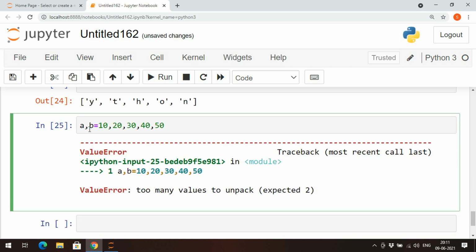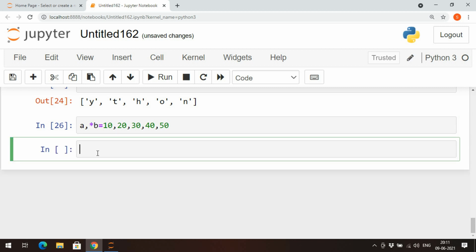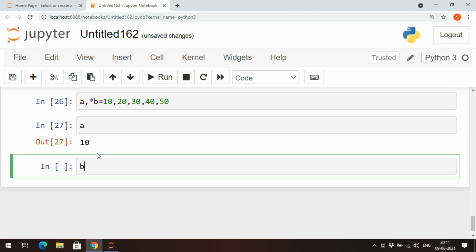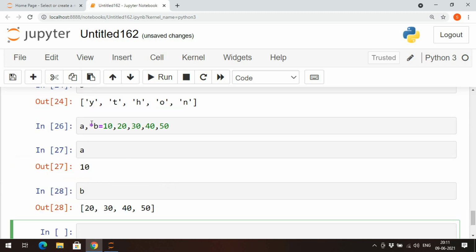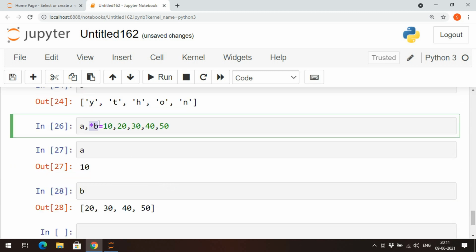If I give the star as a suffix and execute, you can observe a holds 10 and b holds the remaining elements in the form of a list, right? So *b means the variable can hold multiple elements in the form of a list.